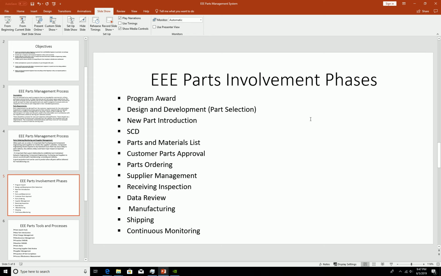During design and development, that's when you have part selection. Part selection is in accordance with customer requirements. Even though you have your standard part selection system, the customer requirements take precedence automatically. The customer document takes precedence over your standard plan. Then the new part introduction process kicks in. So we go into all the phases.